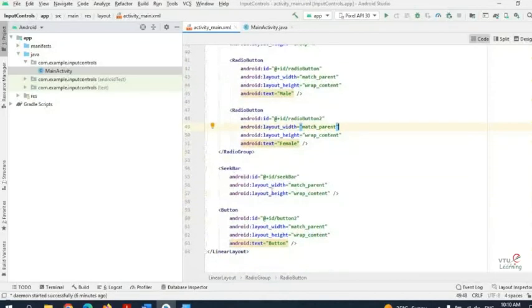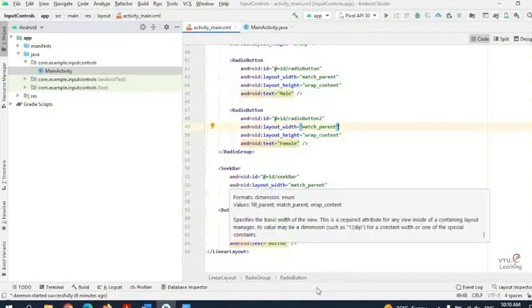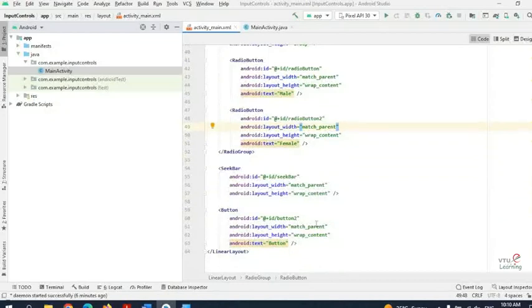So next we have seek bars. We are going to drag this and choose to show the progress, and we have one button. That's what we have here.